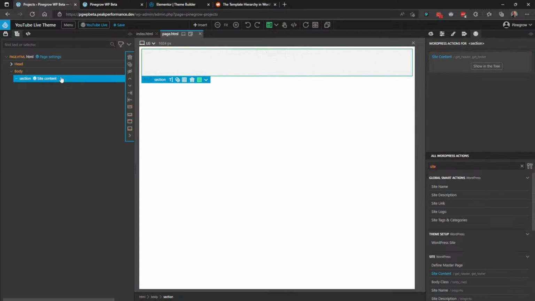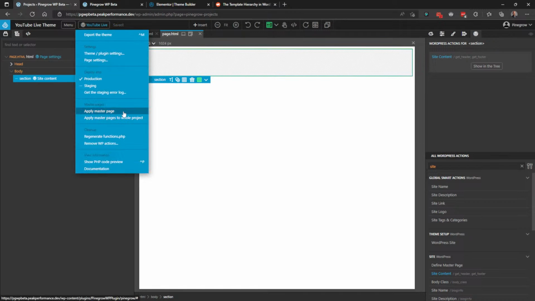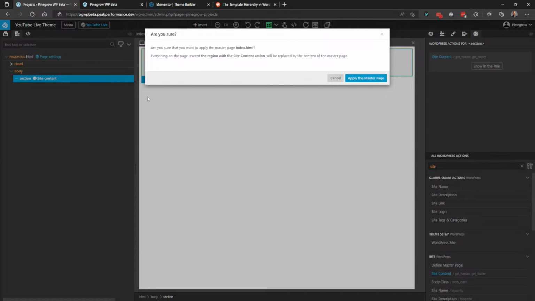So again, this site content is going to define everything above it as the header, everything below it as the footer. And since I'm using this on a page that's not a master, this is kind of cool. I'm going to say apply master page. And it's going to grab the header and footer from my master page and replace my header with the header from the master, and the footer with the footer from the master.